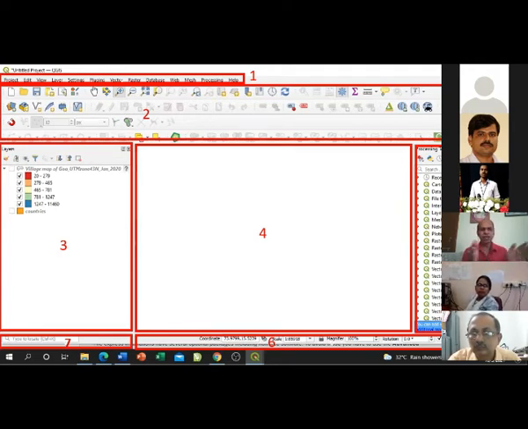The first number, what you can see on your screen, shows you the menu bar, wherein there are menus like project, edit, view, layer, settings, plugins, and many such menus. The second one is otherwise referred to as the toolbar. And the third one is referred to as the layer bar, or layer panel.